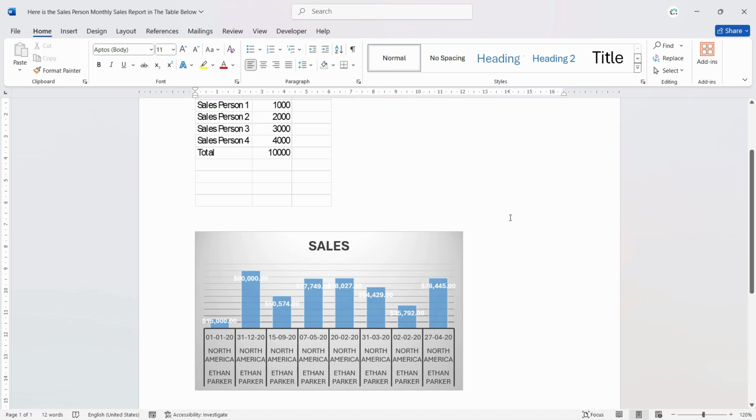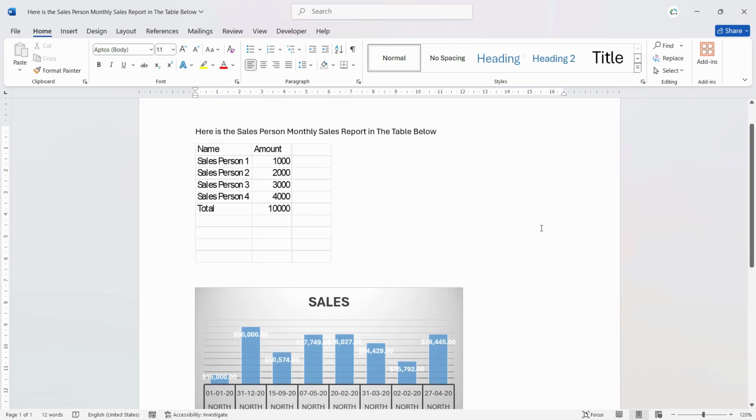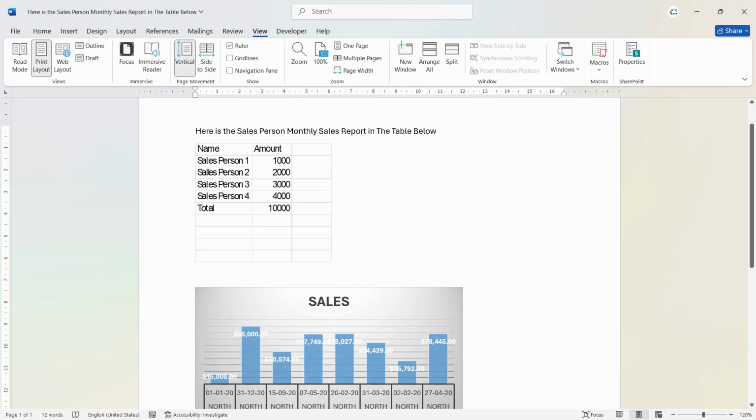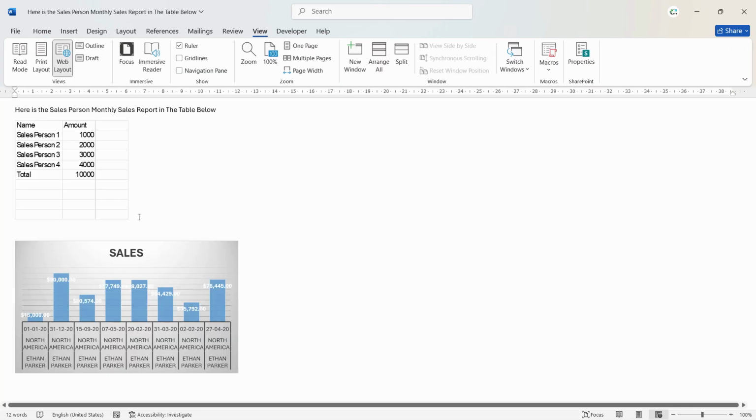If you want to save the Word document as a web page, that's very simple. First of all, let's see how it will look as a web page. If you want to change the view layout, just go to the View tab, and from here we can check the web layout. So it will look something like this.